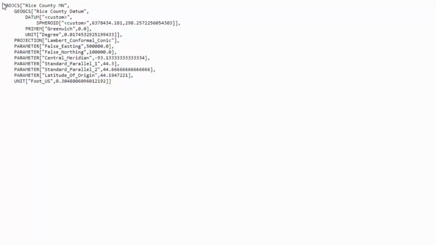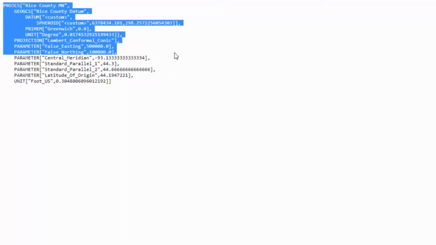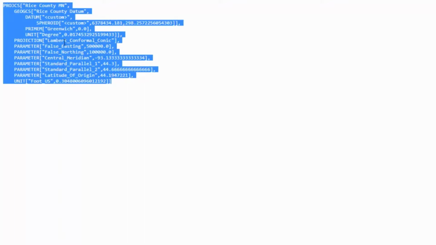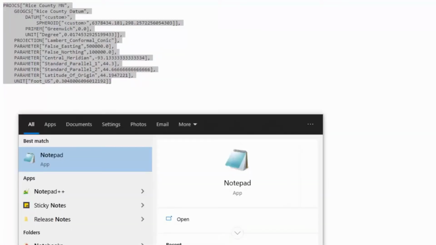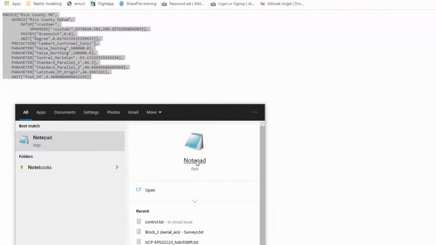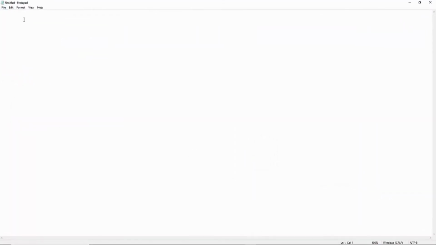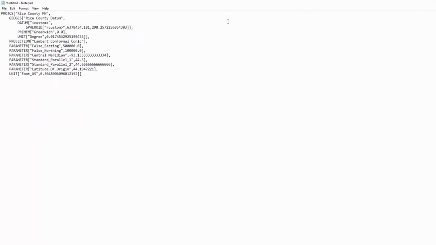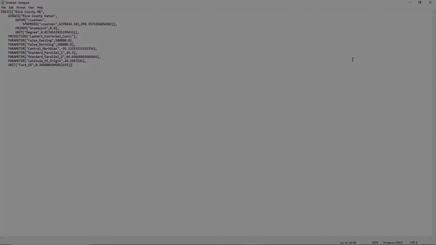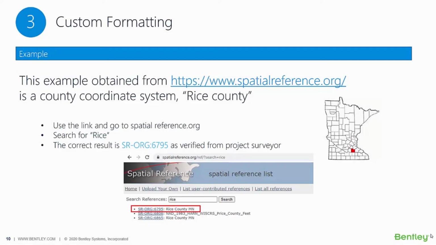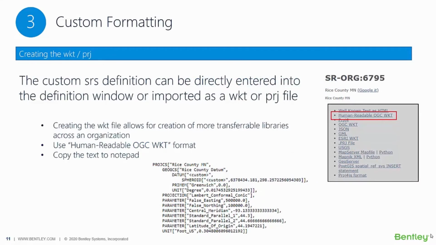When we click on it, it pops up in our browser. Some of the formats may download. In this case, it will open in our browser and we can copy the text and place it in Notepad. So this is our coordinate system. So with our definition started, we'll look at what else we need to format.